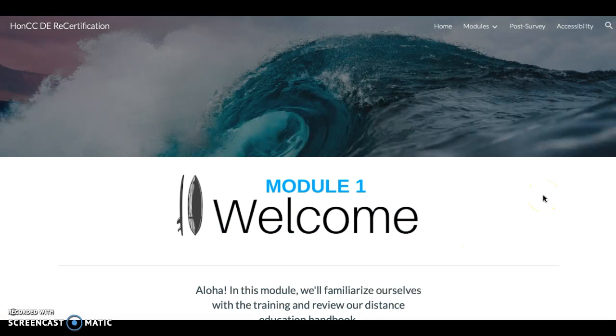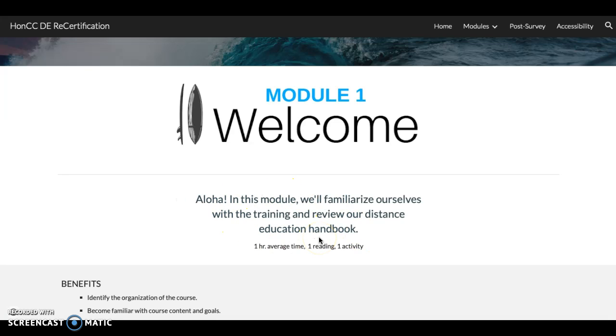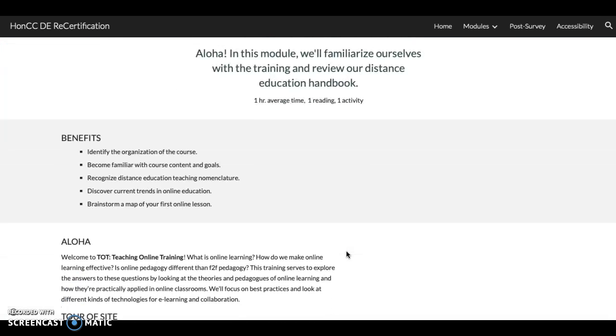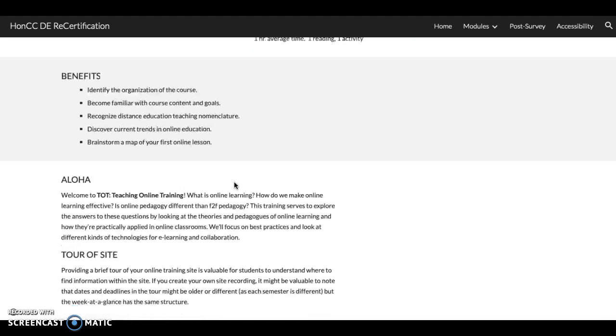Each of our modules contains a very similar setup. Each module will have an indication of what module you're on, as well as a brief overview of what the module contains, including the average time it takes to complete the module, the number of readings per module, and the number of activities. If you scroll on the page, you'll find a benefits section in each of our modules, and that informs our learners of the different components and aspects that they should expect to not only receive, but also be able to implement after completing each of the modules.